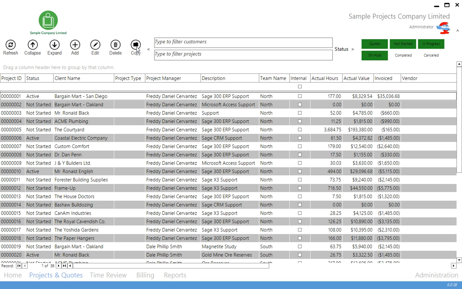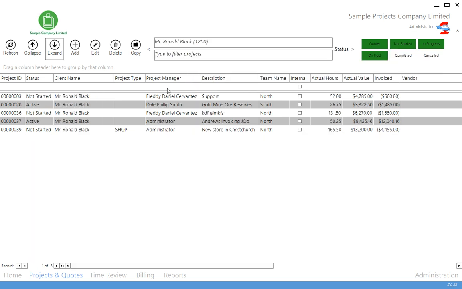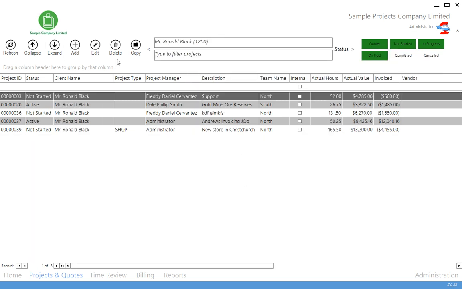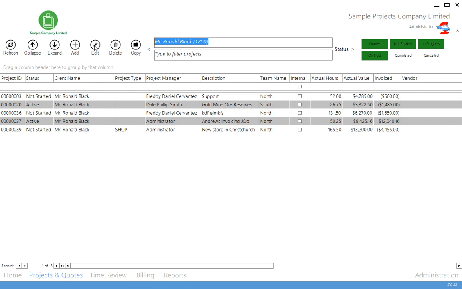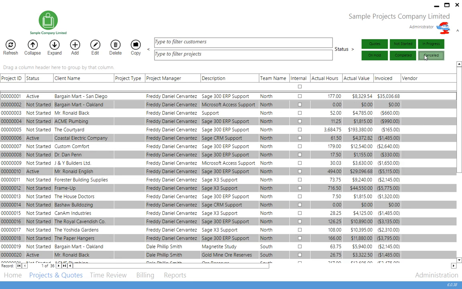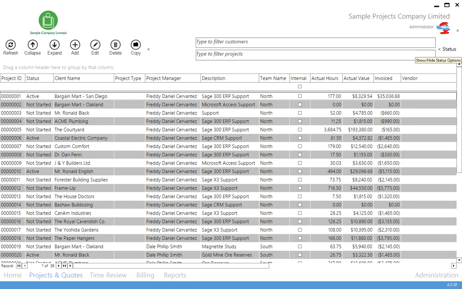Across the top we have some functions to create, edit and copy projects. We have some filters to allow us to easily filter specific projects for a specific customer, or if we're looking for one targeted project, we can find it very easily. And we have some status filters. Each of these can be minimized to create a nice clean screen.